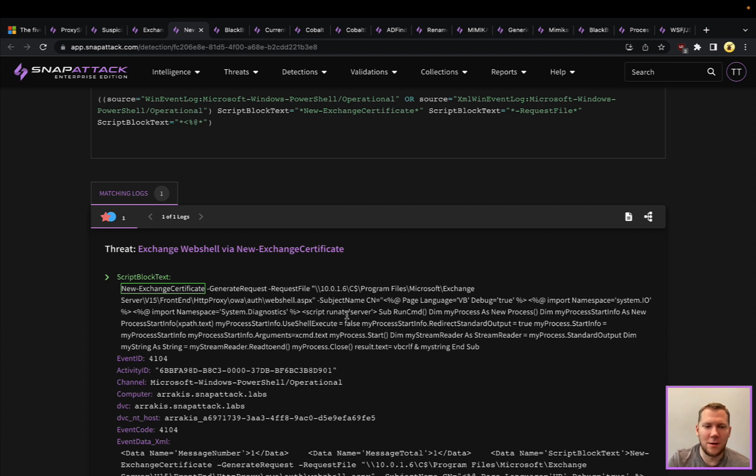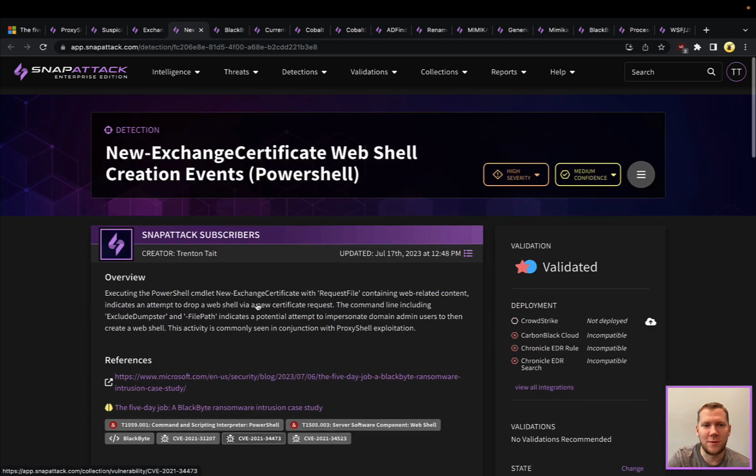So this detection is going to be looking at your PowerShell logs, 4104, looking for really any indications of this new Exchange certificate. You could further fine tune this to see where they're writing this to. Again, this is interesting to me, writing to like a C$ share, but you could also see this being written to, in this case, the OA web directory. So this would be, again, another interesting way of detecting that.